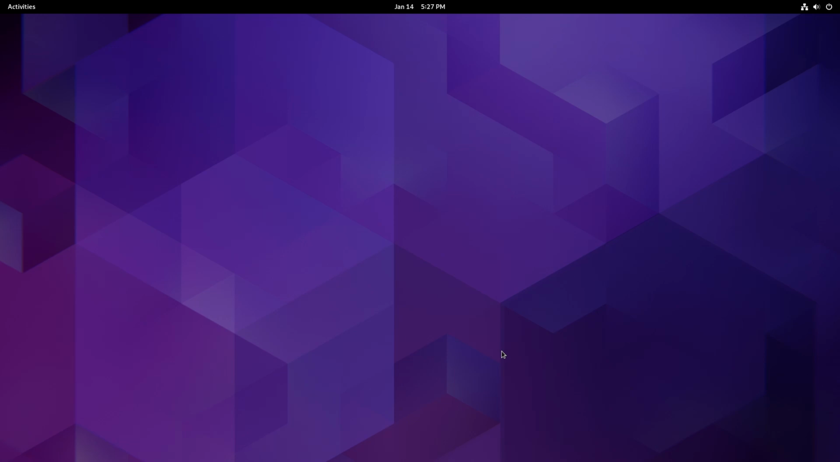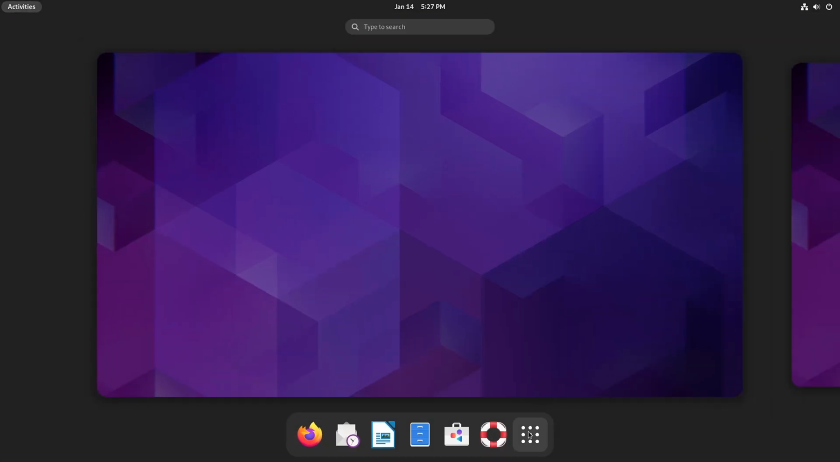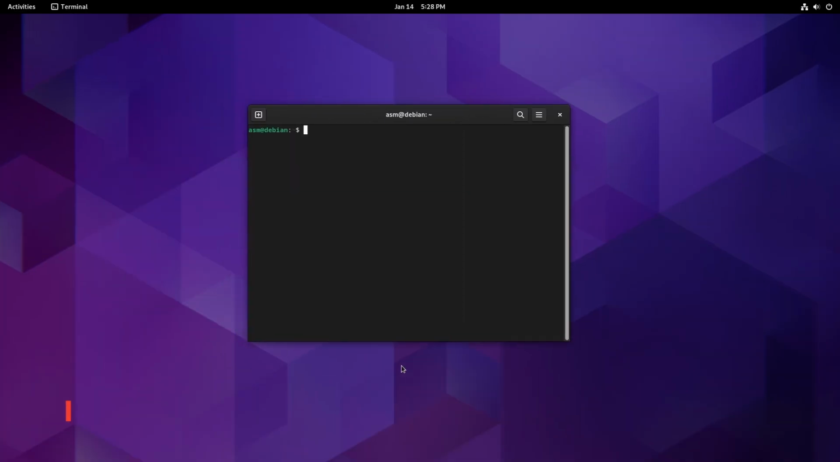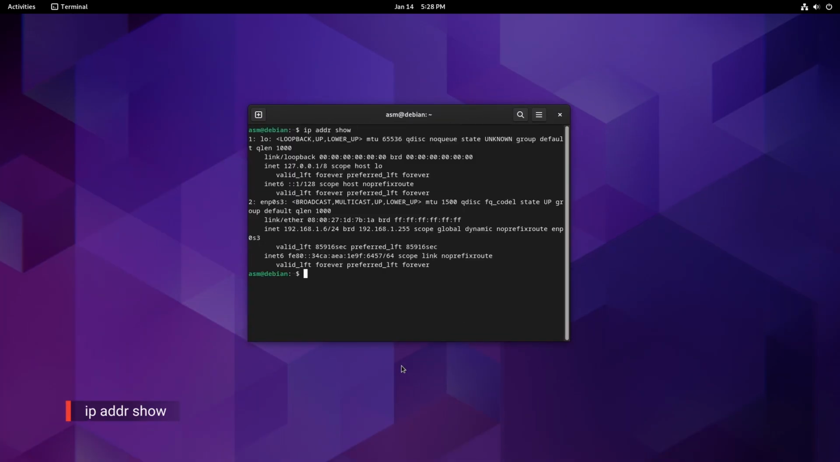Method 1. Using the ip command. Open a terminal window. Type the following command and press enter. Look for the network interface you're using, usually eth0, wlan0, or similar. The subnet mask will be displayed next to the inet entry, after the slash.